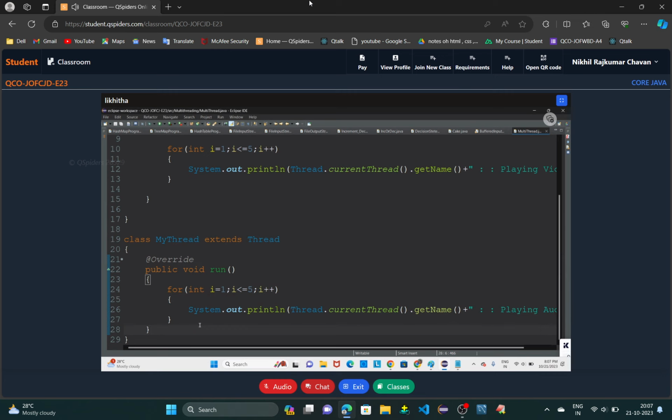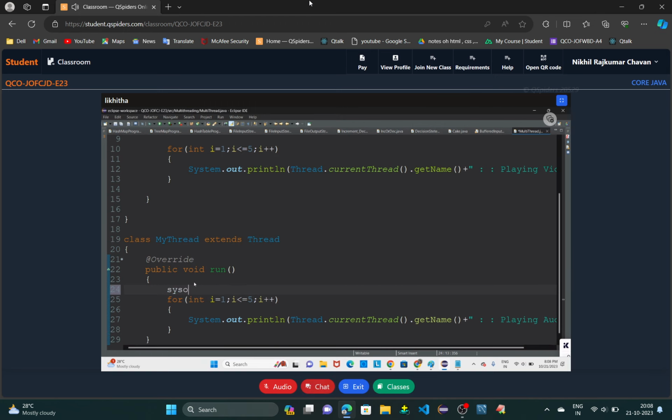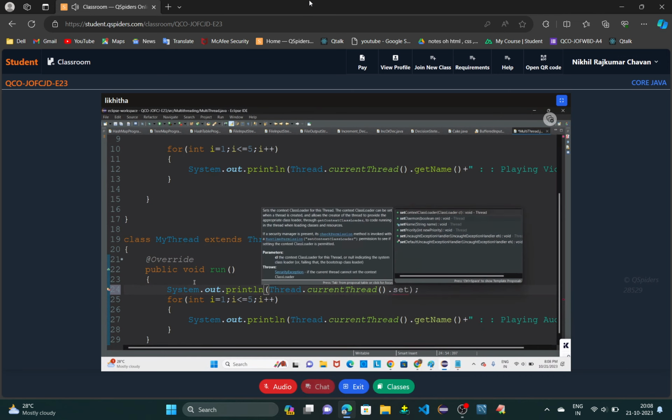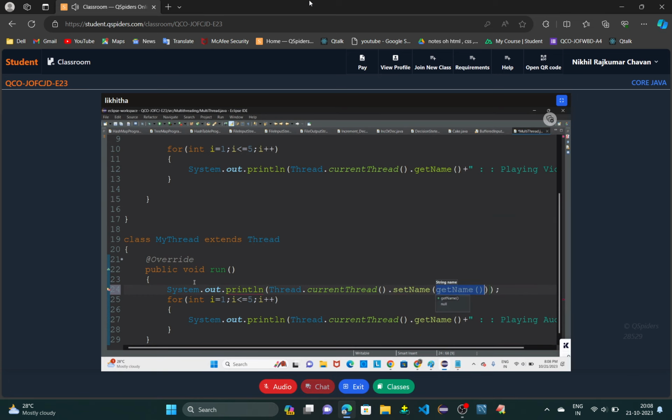Now, how can we allocate the name to the thread? Very simple. We have to go for printing, giving the name or creating the name, that is Thread dot currentThread dot setName method. Here we can give a name called Kumar thread. Okay, Kumar thread.